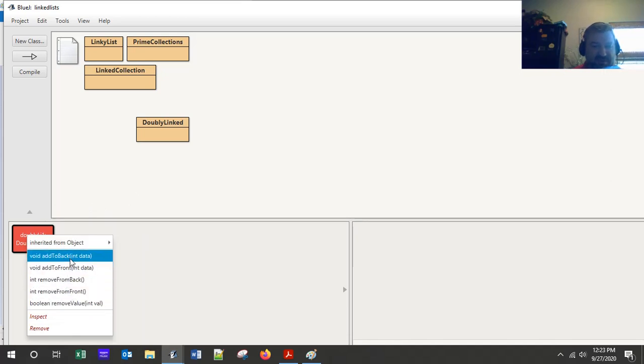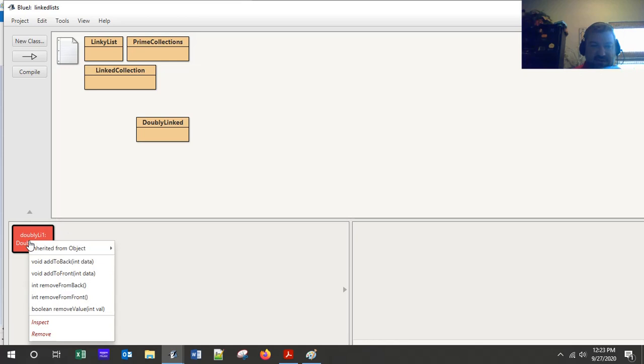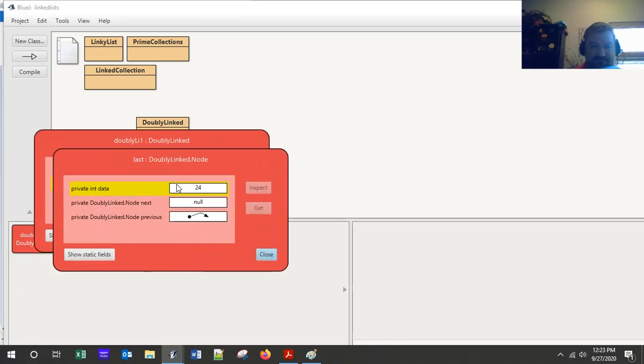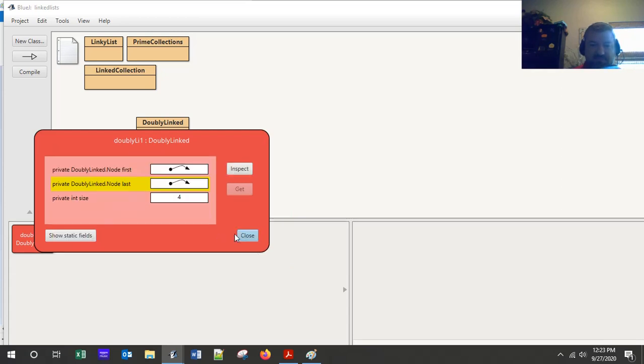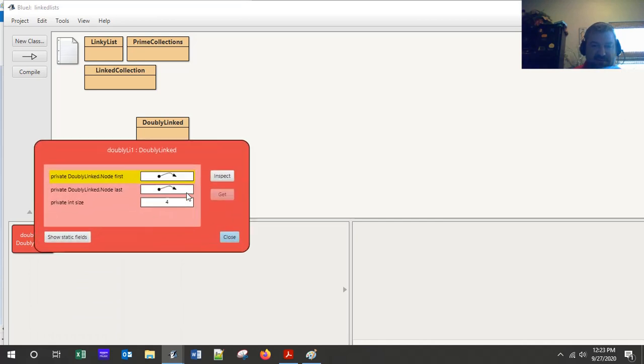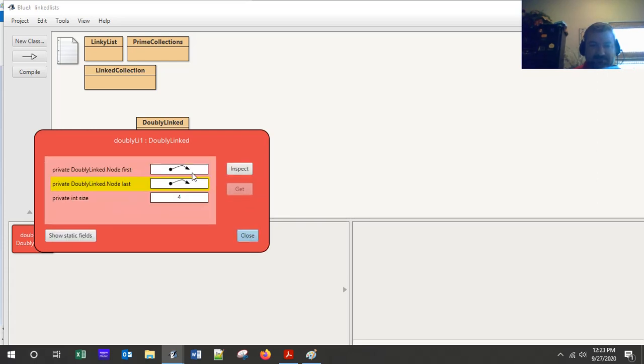All right, let's try remove from back. 17 has been removed, and now let's inspect that. It's been removed. Everything's looking pretty good. Let's remove a specific number. So let me inspect that again. All right. So I'll go... Oh no, I don't want to do that one.